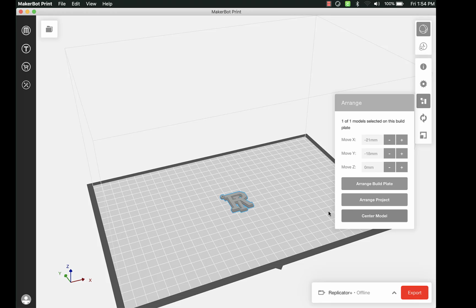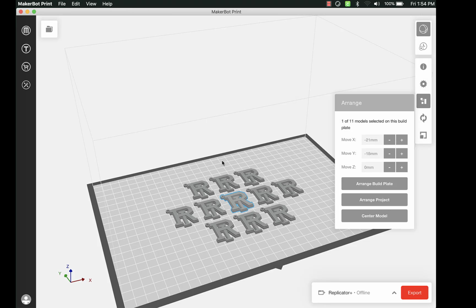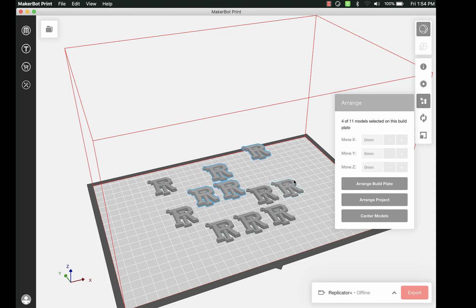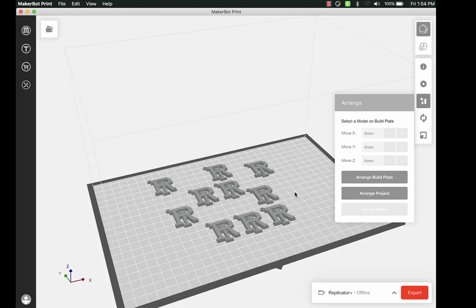One additional hidden feature that may be useful is duplicating the model. If you select the model, then right-click on the mouse, you will find Duplicate, and a window will pop up where you can type in the number of copies you want to make. Click Create. You can move copies around, select multiple copies, and delete. If your bed layout starts to get a bit disorganized, you can always click Arrange Build Plate to align everything again.